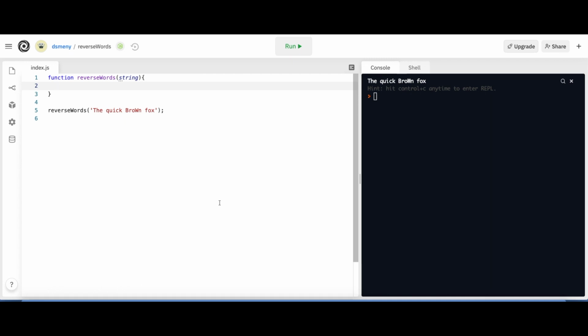This algorithm basically takes in a string and looks at each word in the sentence and reverses it. So we're going to convert this thing into an array, and then we're going to reverse the words. So "the" would be EHT, right?